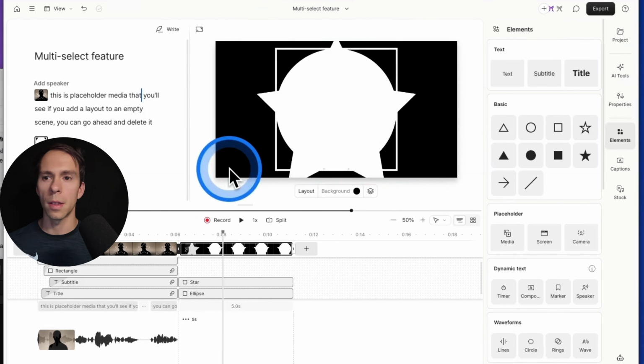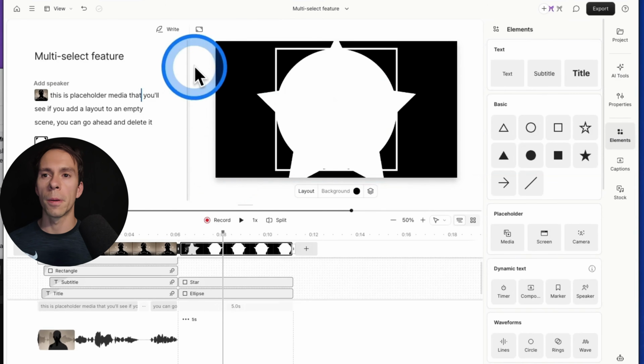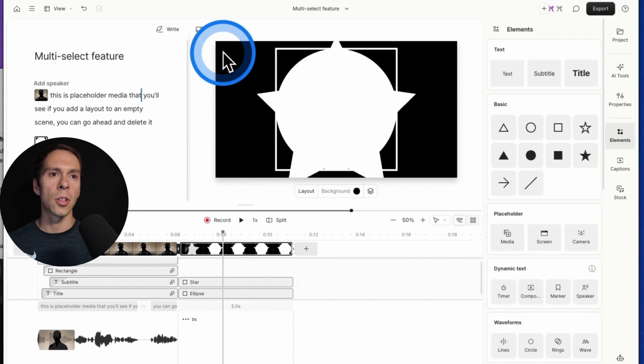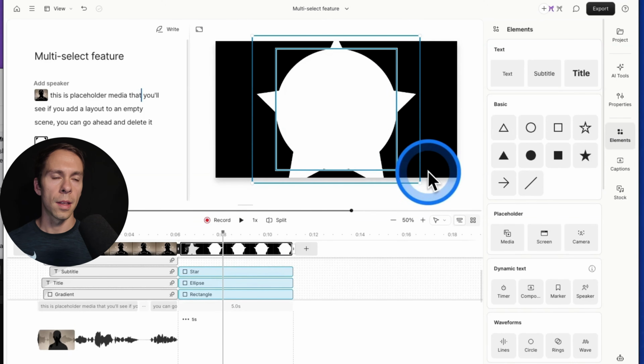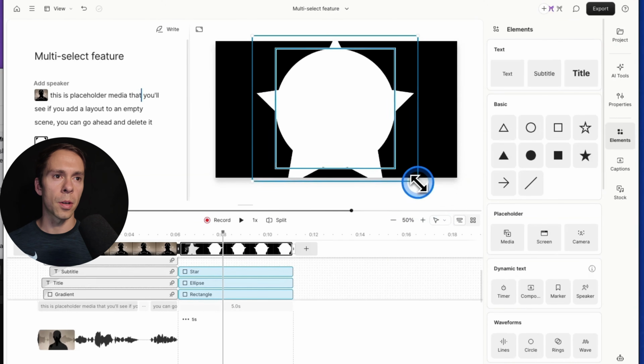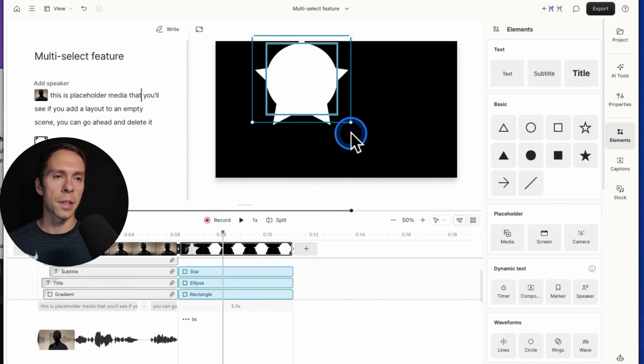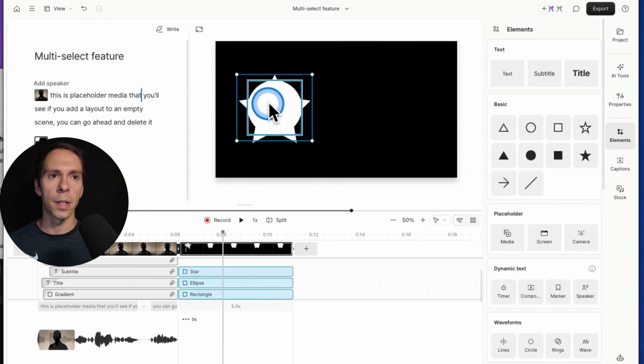They're shapes. They could be images. It doesn't matter. The principle is the same in Descript. So then what I can do is I can do my multi-select. There we go. I got all 3 of my layers selected. And then I can grab the corners and I can resize them and all 3 resize together.